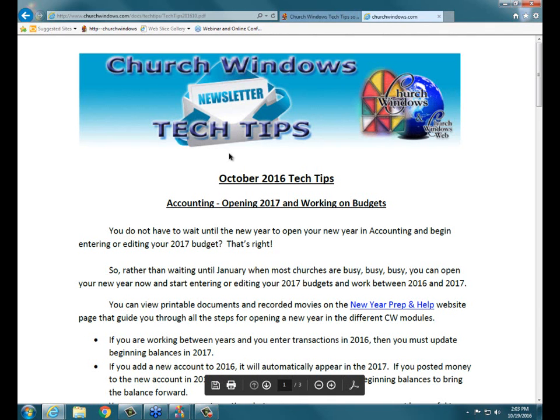I'm going to go ahead and click on Download Now, and that just opens up the tech tips in a nice PDF format. You can print that or just view it on the screen. We're just going to go through these. I'm not going to read word for word everything on here, but let's look at all the different topics, and we'll go into some detail about each one.